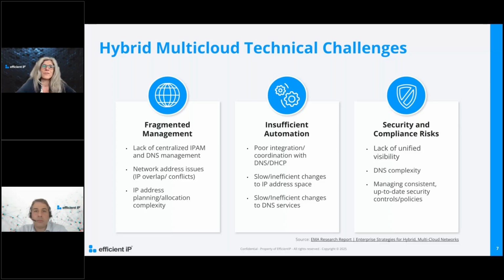Second, insufficient automation. Automation between IPAM, DNS, and DHCP systems is often limited or poorly integrated. As a result, even simple tasks like updating an IP block or modifying a DNS record can take much longer than necessary, making network changes tedious and risky.